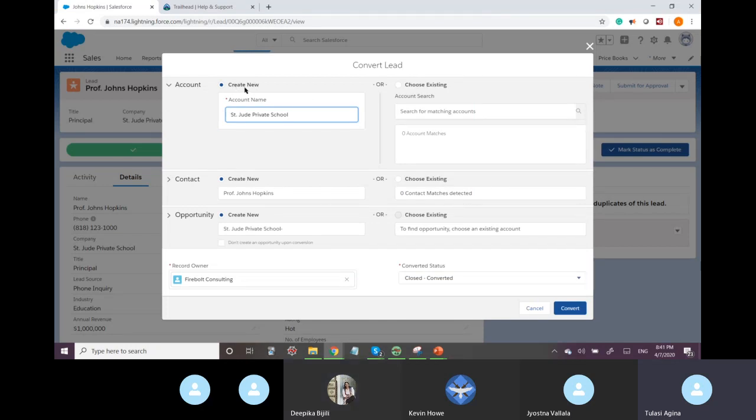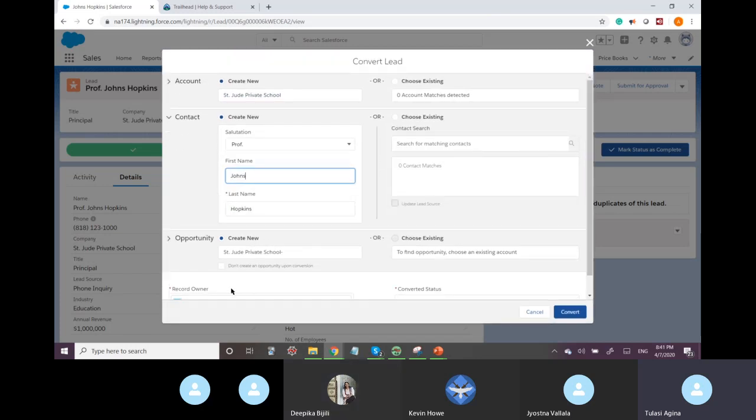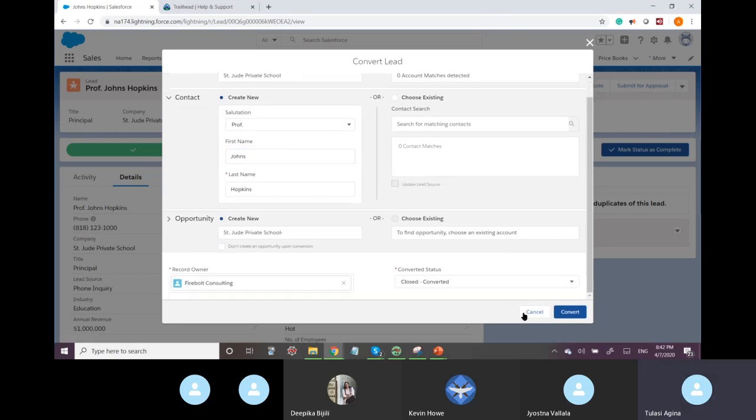So here, when I click on convert lead, what are the three pieces of information I see? Convert lead, please. What are the three pieces of information I see? I see the school, account, contact, and opportunity. You can also modify this here if it makes sense. And then it goes to closed converted. So I can go ahead and convert it. And when you convert, the lead record basically disappears.